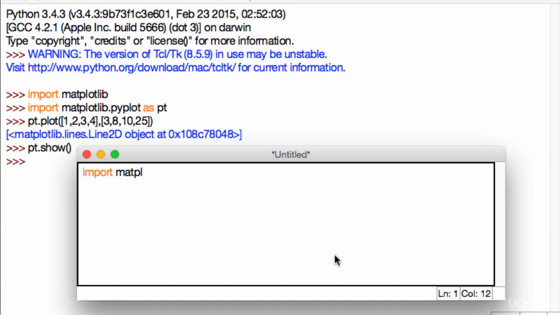Import matplotlib.pyplot as plt, I guess. Doesn't really matter what you call it. Just know what you're calling it. And then we said plt.plot. We did the x coordinates first, so 1, 2, 3, 4 are our x coordinates, comma, the y coordinates. Let's go ahead and do the same ones, 3, 8, 10, 25, right? So we plotted the graph, that was fantastic, and then we did plt.show.